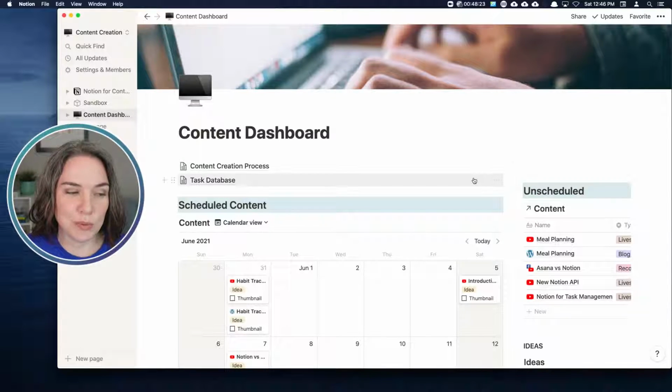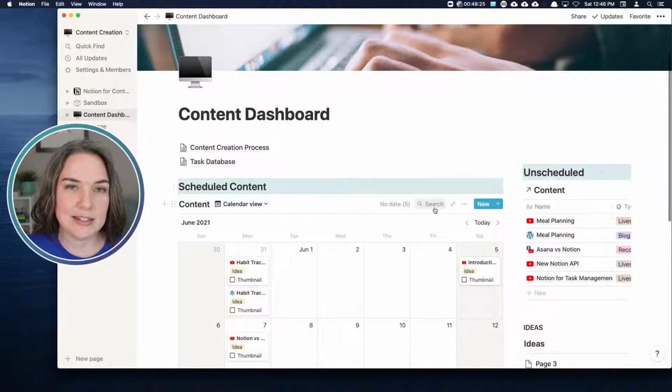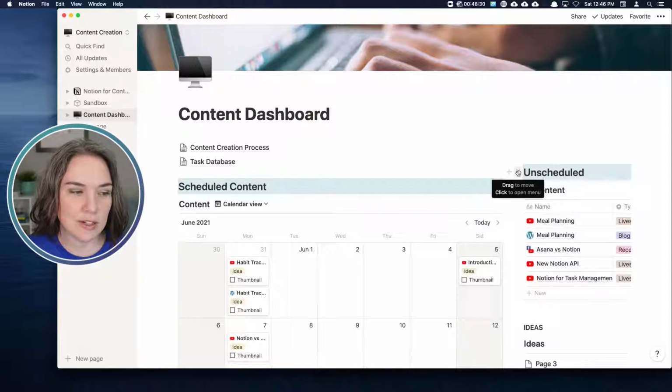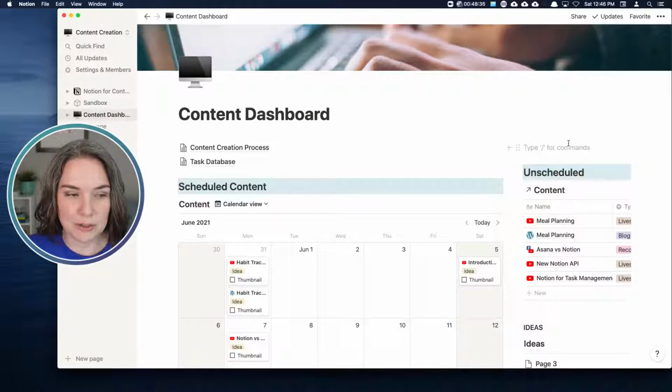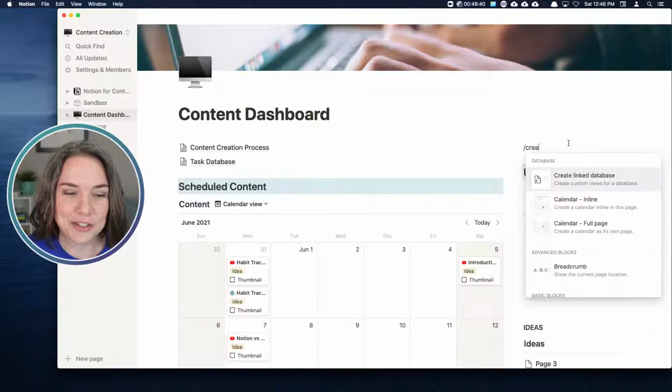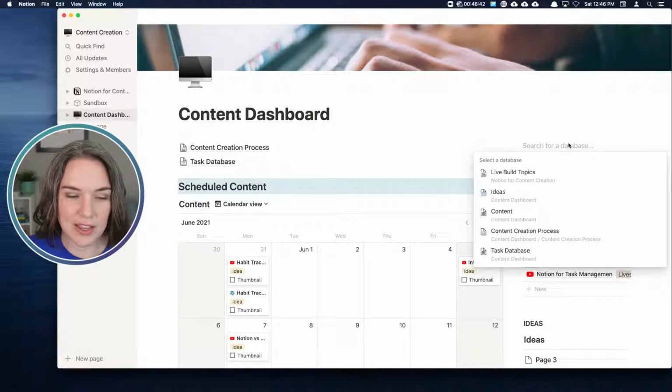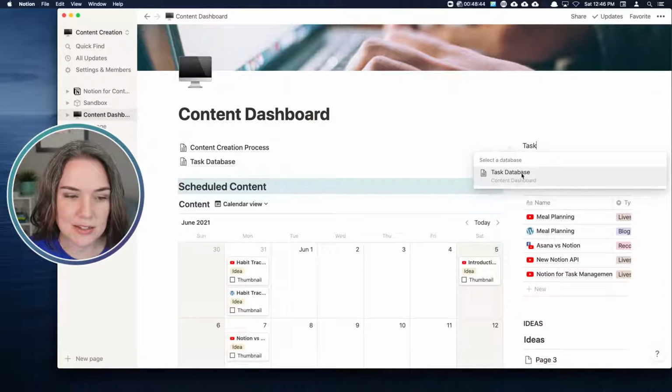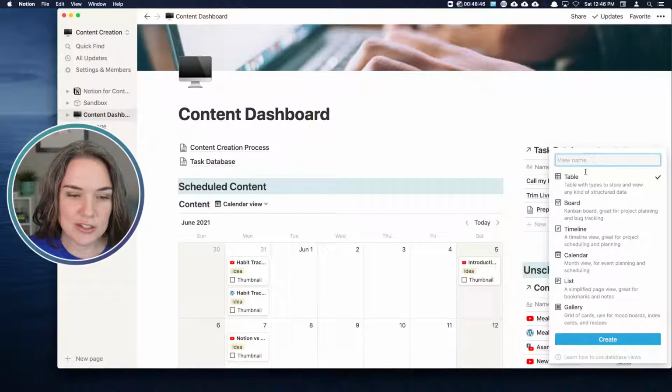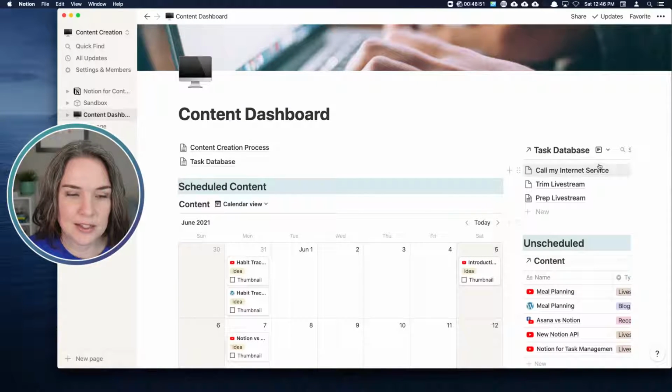Now in this dashboard, I personally like to have a page where I can see all of my scheduled content, my unscheduled content, but let's do an example where I want to see my actions maybe at the top, and maybe we actually want to put them up here. I don't know that we actually would want to, but we can create a linked database. And so this will be our task database. And I'm going to just do a little list view of this database.